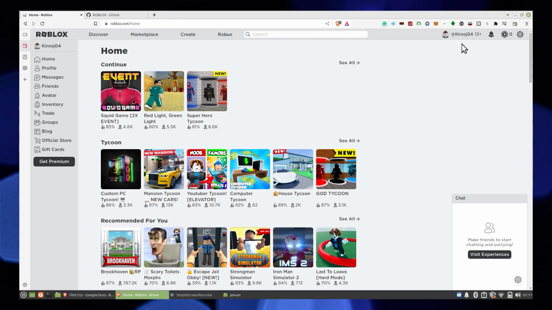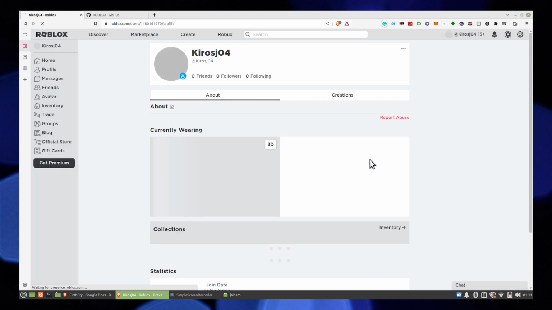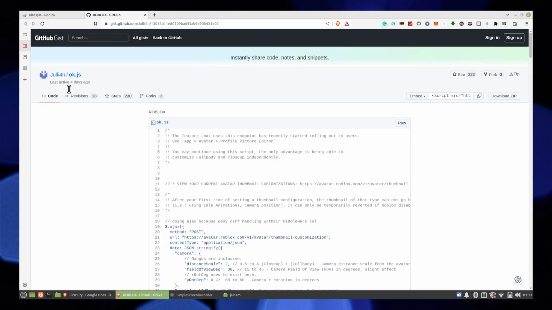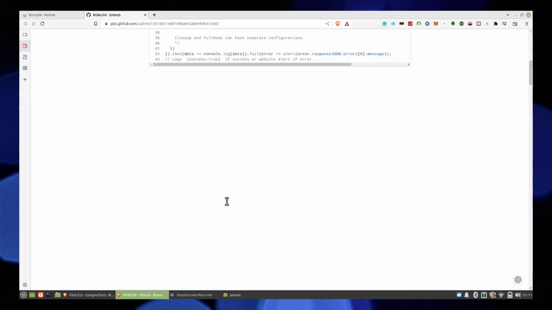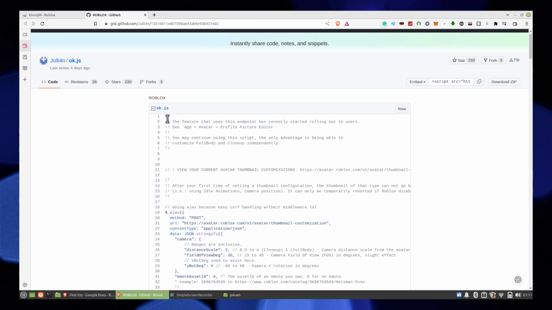In this video, I will show you how to reset Roblox profile picture. Go to roblox.com and click on your profile from the top right corner. In a new tab, you need to open the roblox.github. Here, you need to copy this code displaying on your screen.